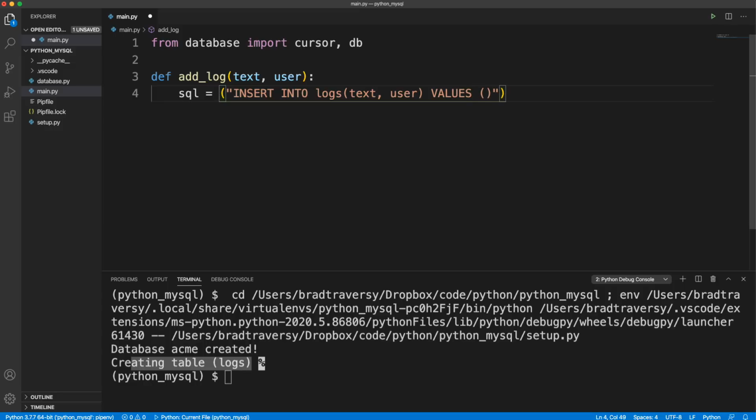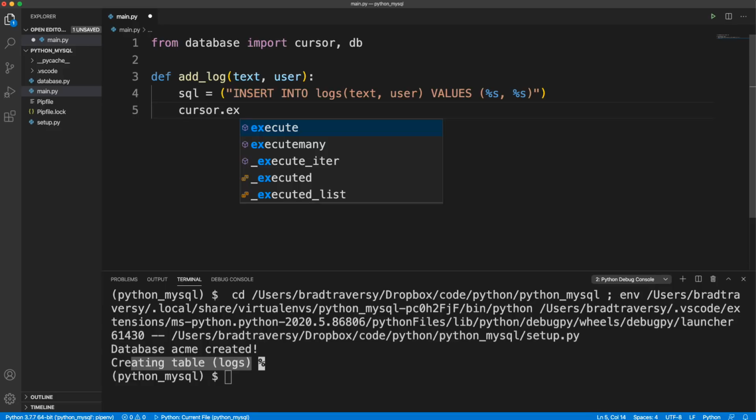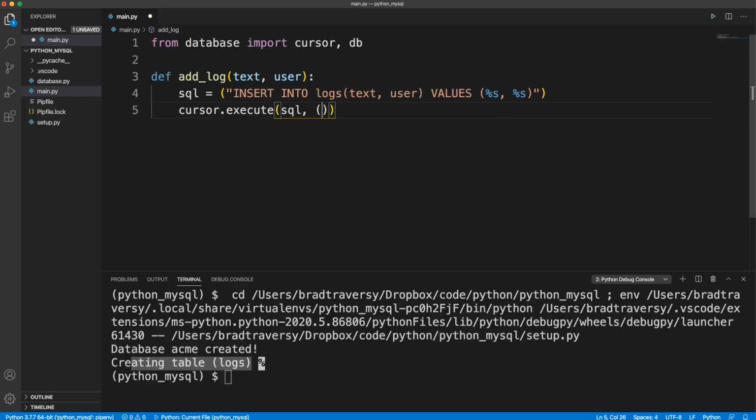Instead of putting the values directly, we want to put some placeholders in here. So just %s for our placeholders, because when we run the execute, we can actually put in what we want to replace this with. So right here, let's say cursor dot execute. I'm going to execute the SQL we just created, and then we want to replace our placeholders with a tuple of text and user. And what I mean by text and user is whatever's passed in here. Okay, now this isn't going to actually put it in just yet. We need to take our connection and commit, and that will insert it.